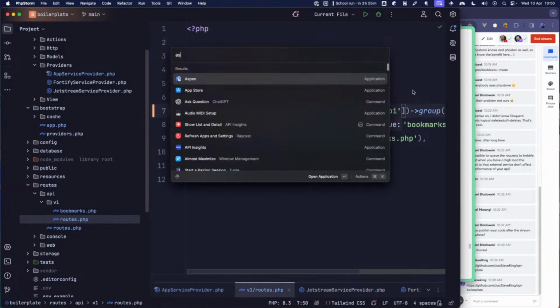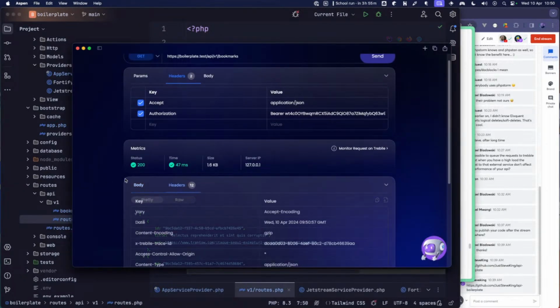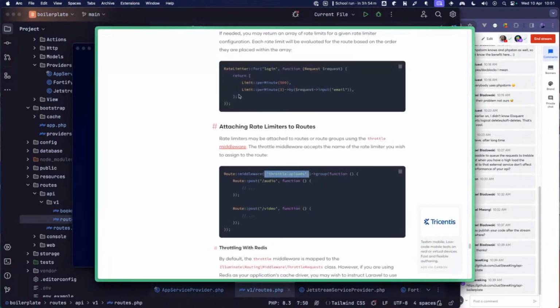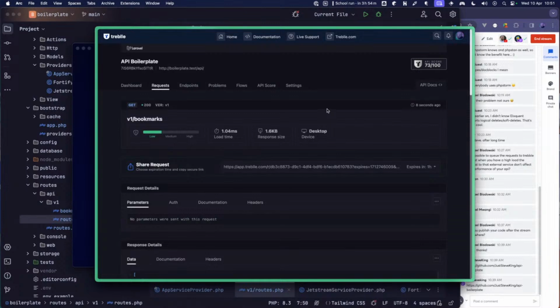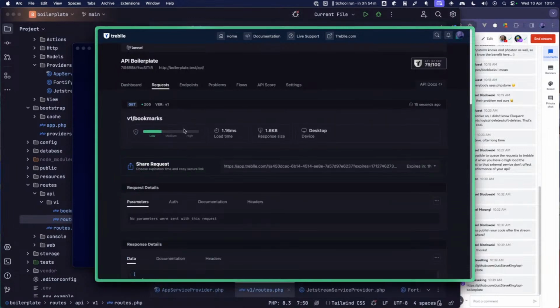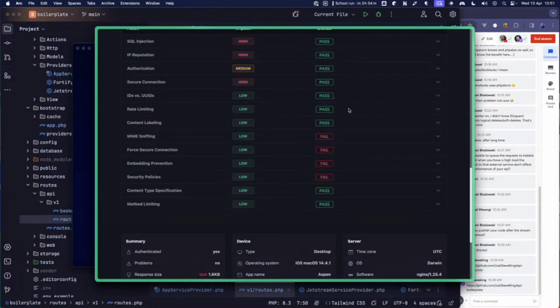So now if I come to Aspen, send it again, come to my headers, we've got my rate limit going on. If I then come back to Treble, come back to my requests, should be this one. We got rate limiting and we're now passing.